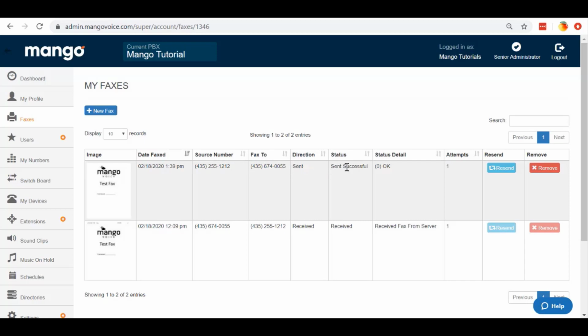Our status is going to show that it was sent successfully, and our status details are going to give us a 0 OK, meaning that there's no more details for us to get. We're going to have our attempts over here.